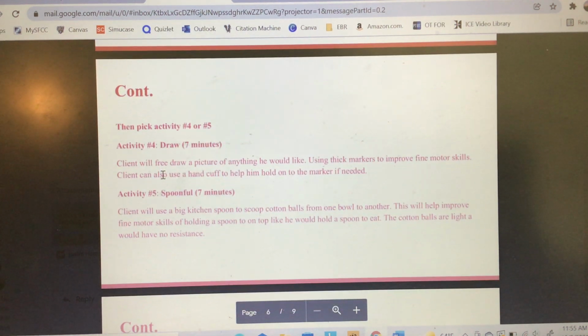All right, and then for this next one, I did 2 more, but they're both 7 minutes, and I just had the child pick between the 2, or if he's just completely not interested in one, go ahead and pick the other one. Just have a little bit of option.